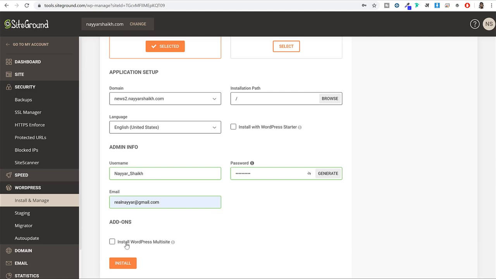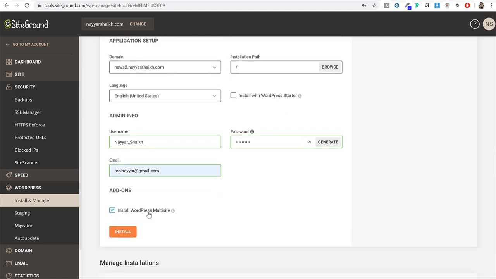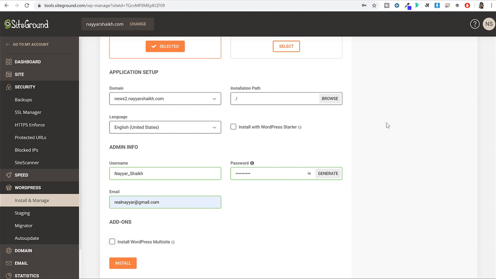Again, at the bottom, if you see WordPress multi-site ticked for you, make sure you remove this tick. Both these things should be unticked. Now this username and password is also very important. This is the username and password for your WordPress dashboard. Whenever in future you want to go to your dashboard, you will have to enter this username and password.